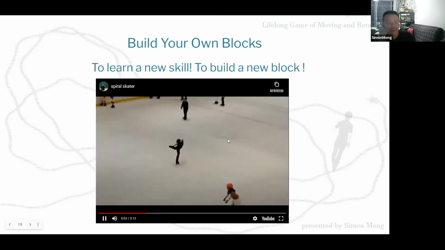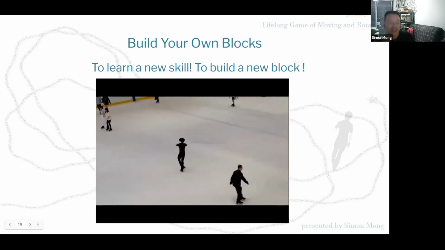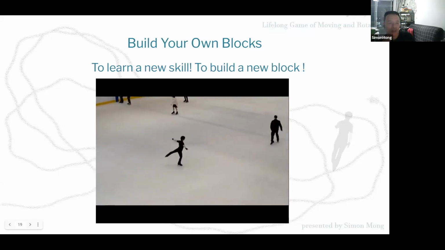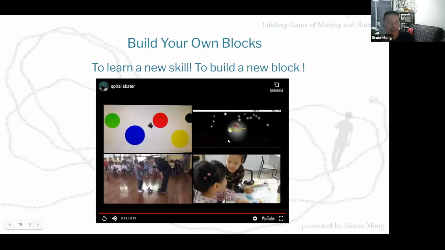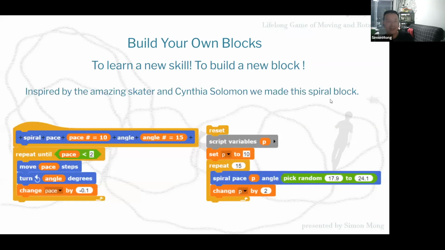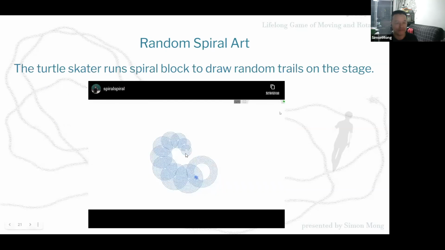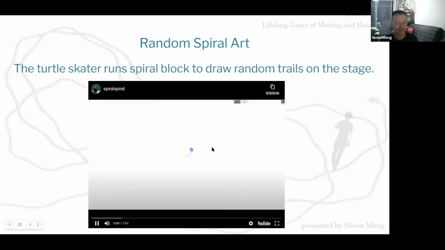Yeah, if you want to learn a new skill, as you do in the ice rink, in TurtleStitch you can build a new block. You can see this guy is spinning. So inspired by this amazing skater and Cynthia Solomon, I made this spiral block. Yeah, spiral like a skater.